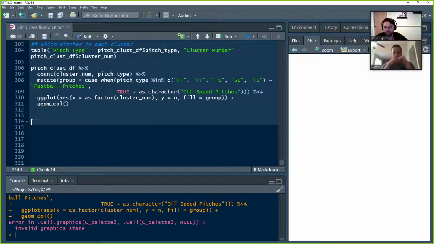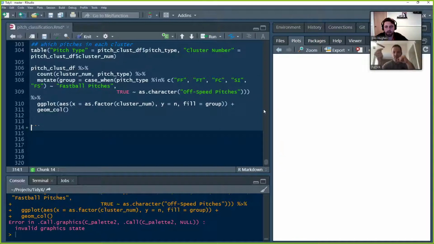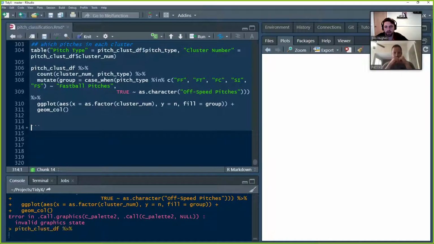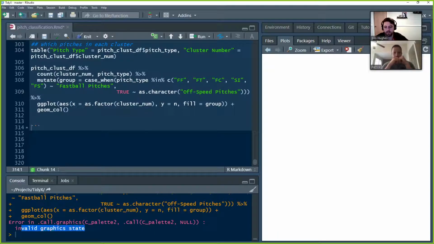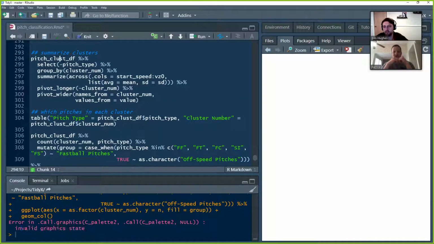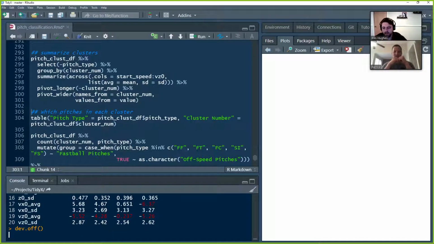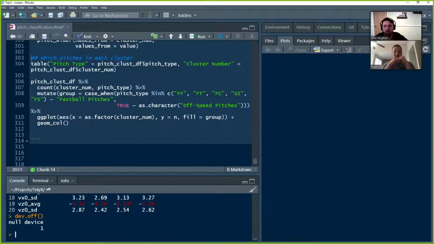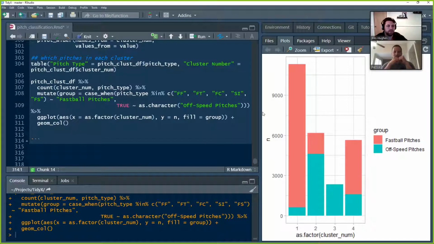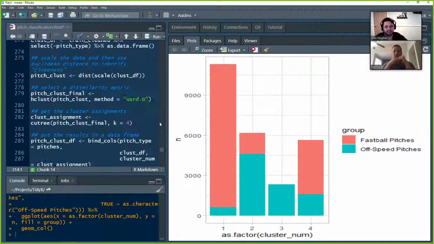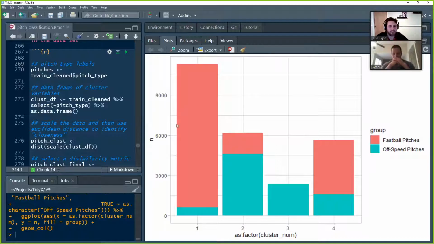The computer is struggling right now. I think you've got to maybe drag more. Huh? Invalid graphic state. Do dev.off. Just get rid of the graphic. Yeah, turn that off. Oh, I wonder if it was the Plotly. Maybe it got confused, it still thought it was supposed to be running.